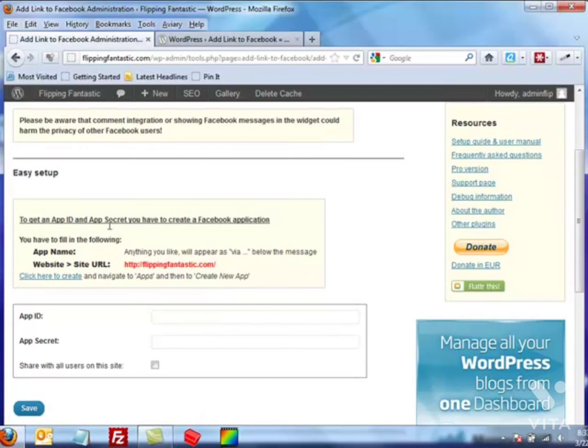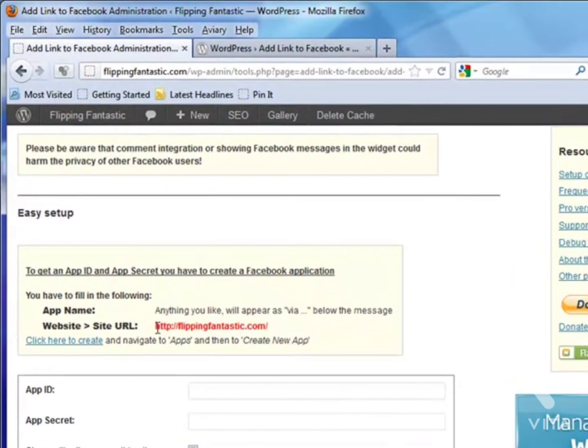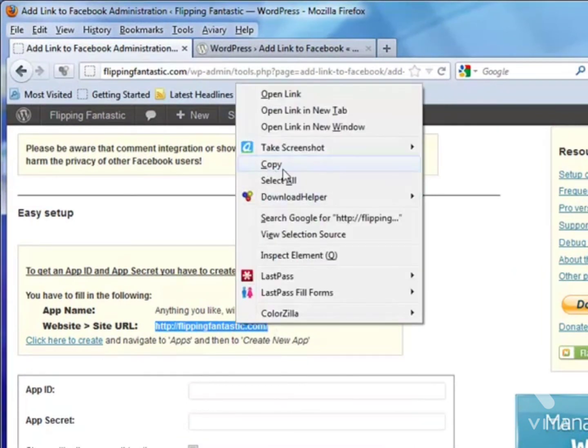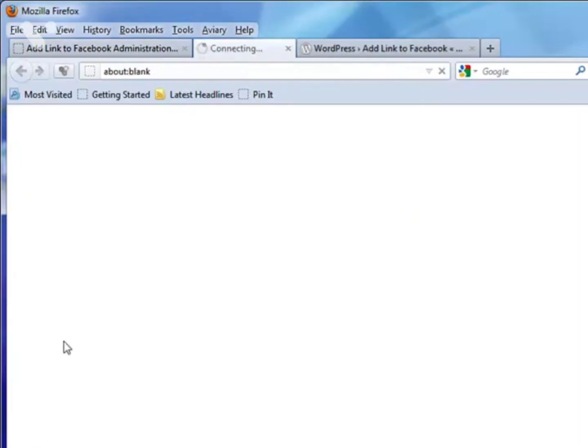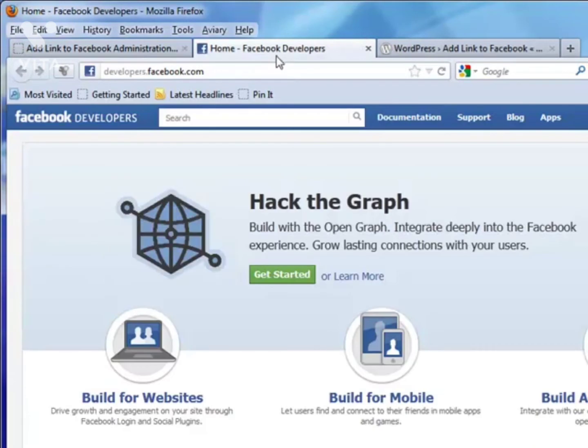To get an app ID and app secret key, you have to create a Facebook application. So that's par for the course. This is not that hard. There are 5 steps, but it can be a little tricky, so pay attention. I'm going to copy this to my clipboard. Here's a nice link that says click here to create. This will pop open your Facebook developers site.